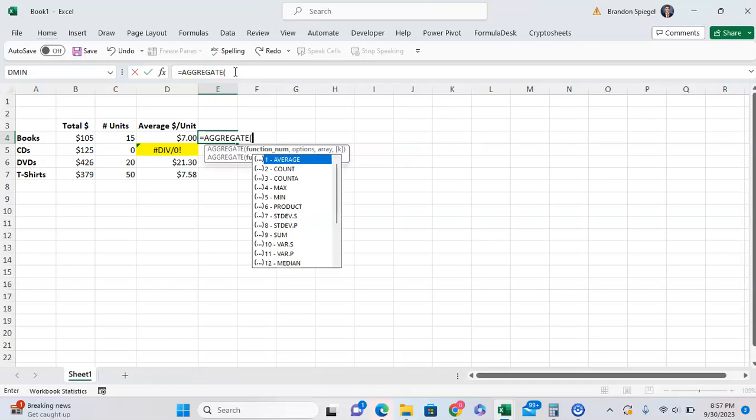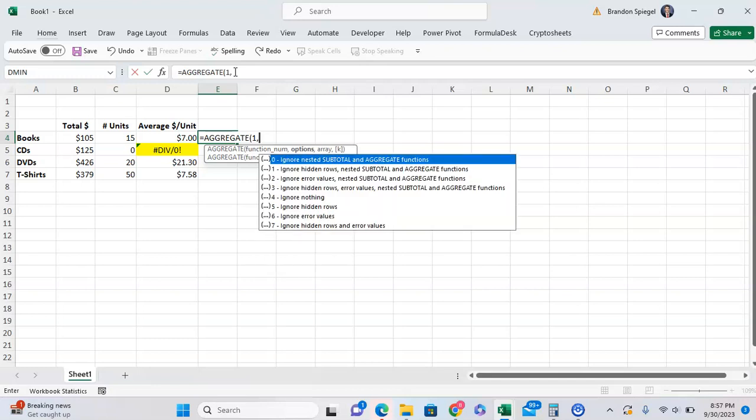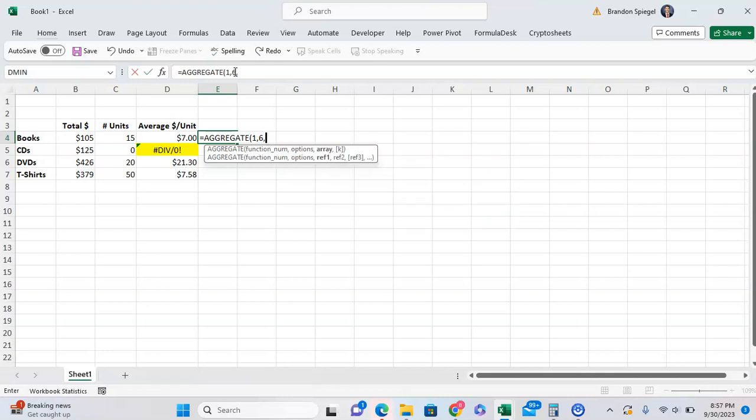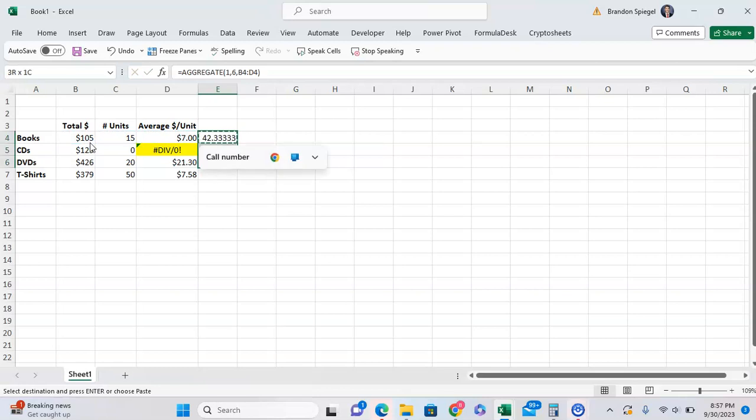For example, we could do equals AGGREGATE, open parentheses. So what's the function you want to do? Well, we want to do an average, which corresponds to number 1. Comma, option, so what do we want the AGGREGATE function to do? Well, we want to ignore error values, which corresponds to a 6 in this list, and then comma, the array. So basically what do we want to do the calculation on? We want to do the calculation on these numbers. And as you can see, whenever I copy and paste this down, it gives me the average despite the error.